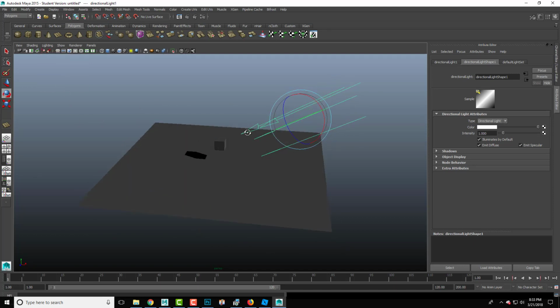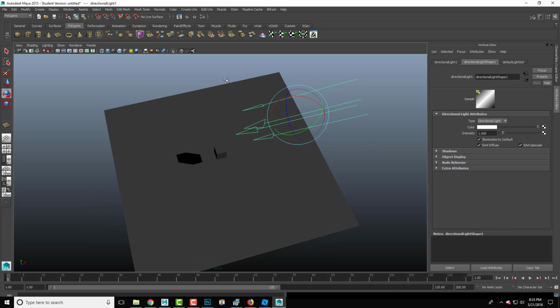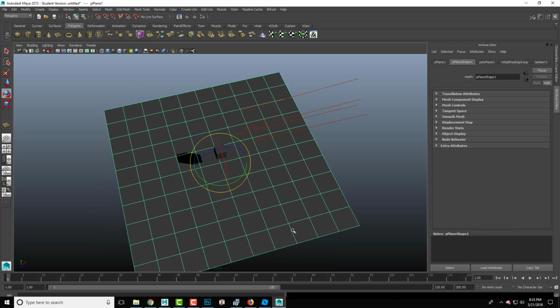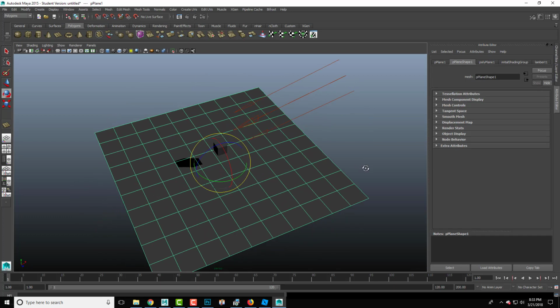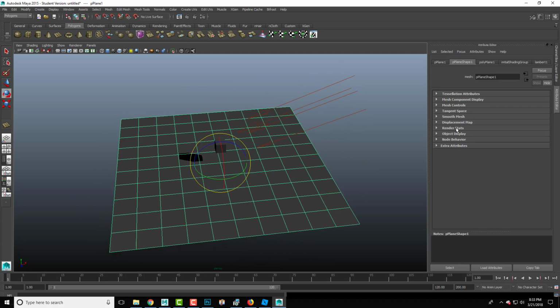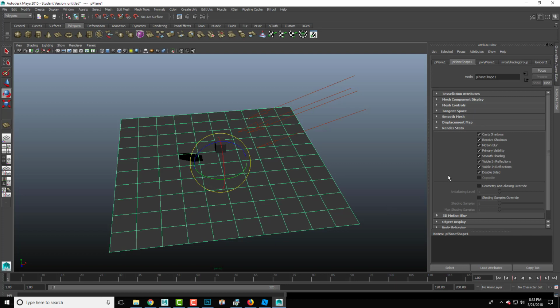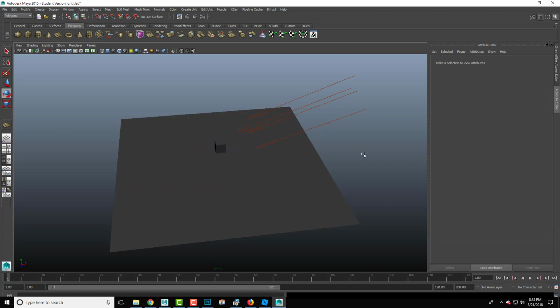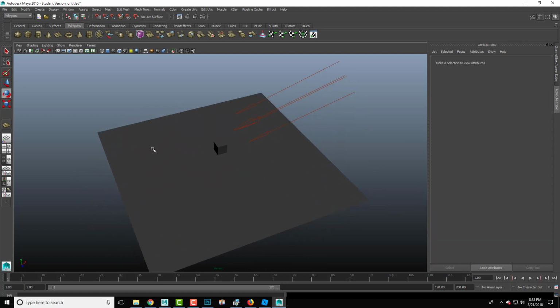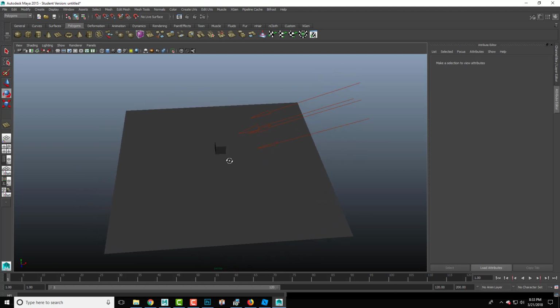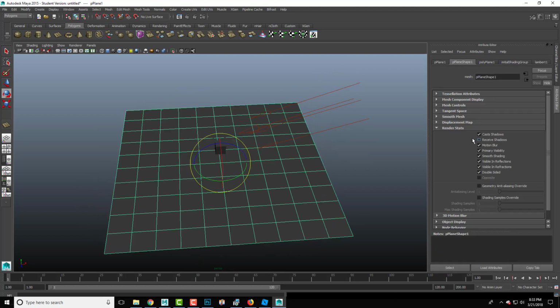The other question was that the shadow was casting onto the sky, and one thing you can do is select this surface, go to the attribute editor and go to render stats, and turn off receives shadows. Then it won't receive a shadow onto that particular surface you have selected. So that's one way to avoid that showing up on your sky.